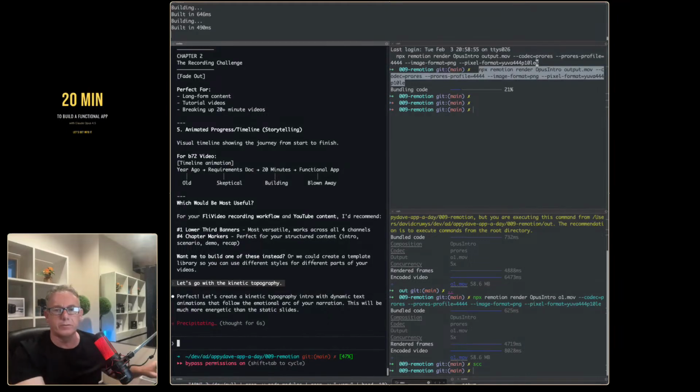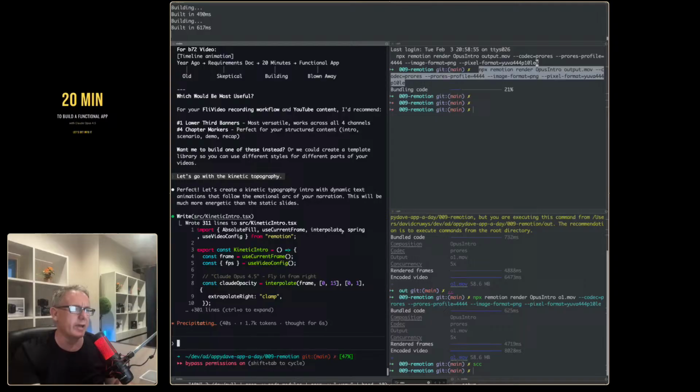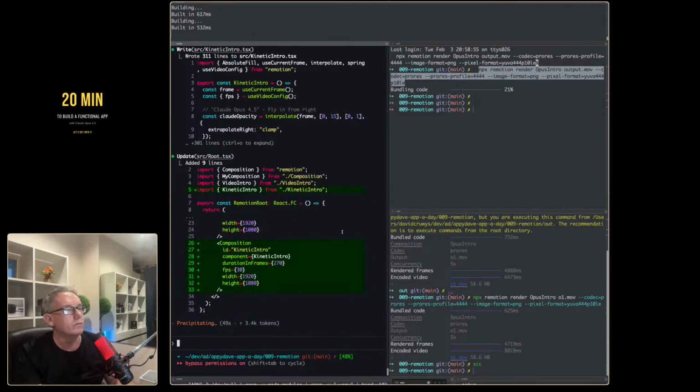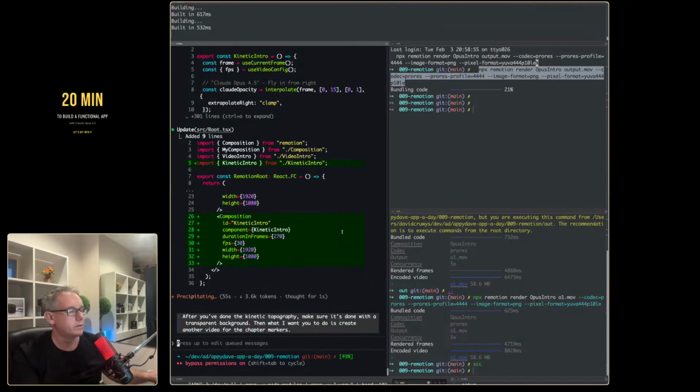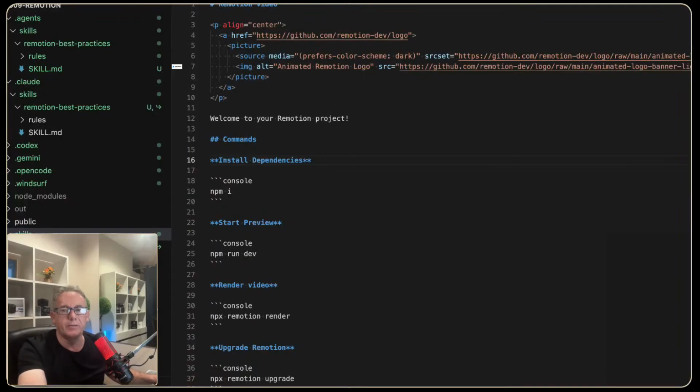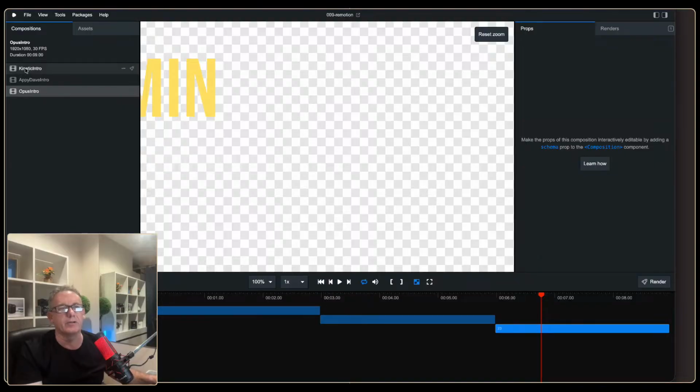Okay, so chapter markers. Chapter markers would be another good one, you know. After you've done the kinetic topography, make sure it's done with a transparent background. Then what I want you to do is create another video for the chapter markers. So we'll kick that off. Let's just see what we're getting building at the moment. So kinetic intro.